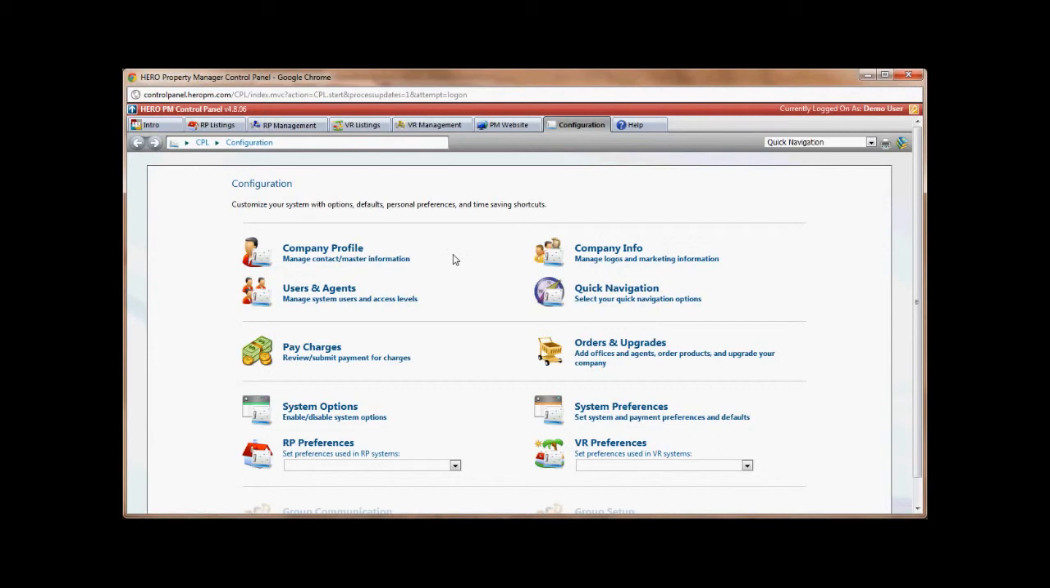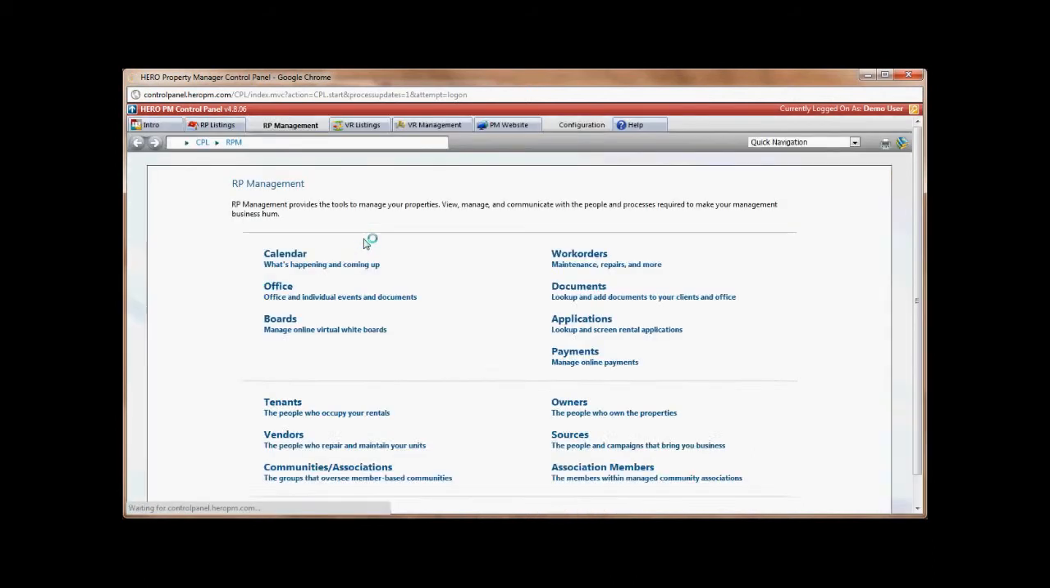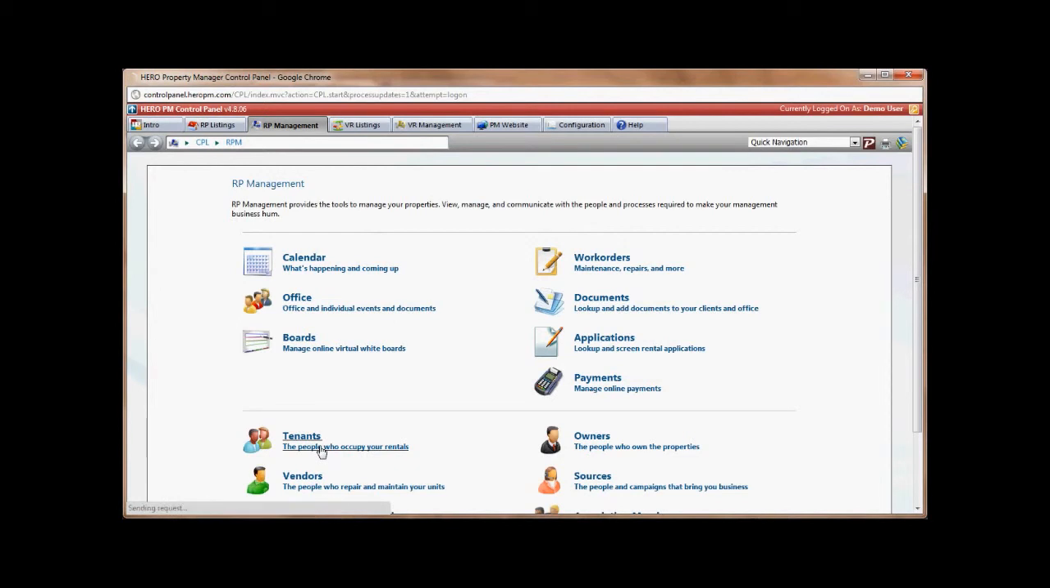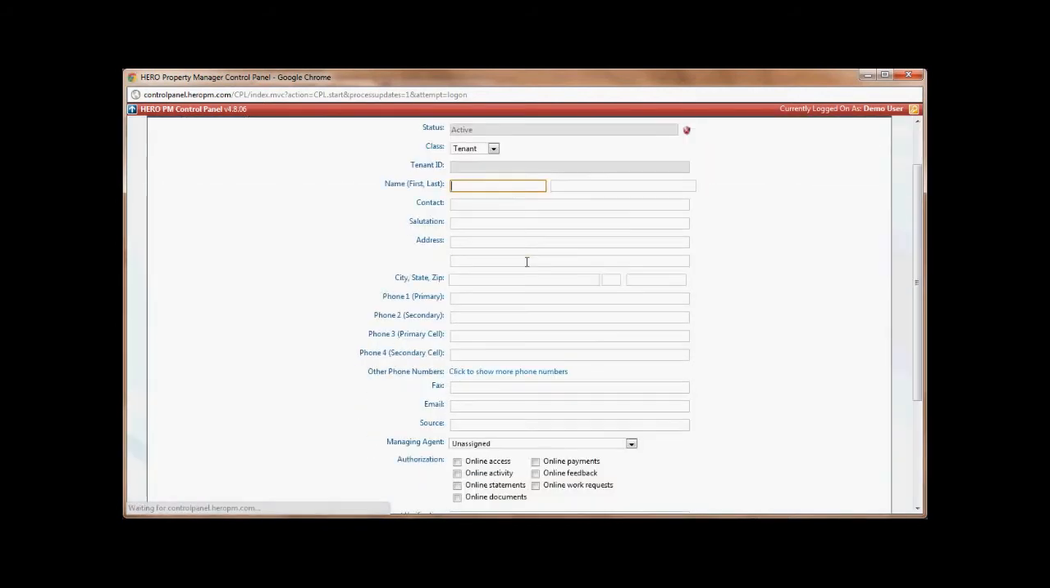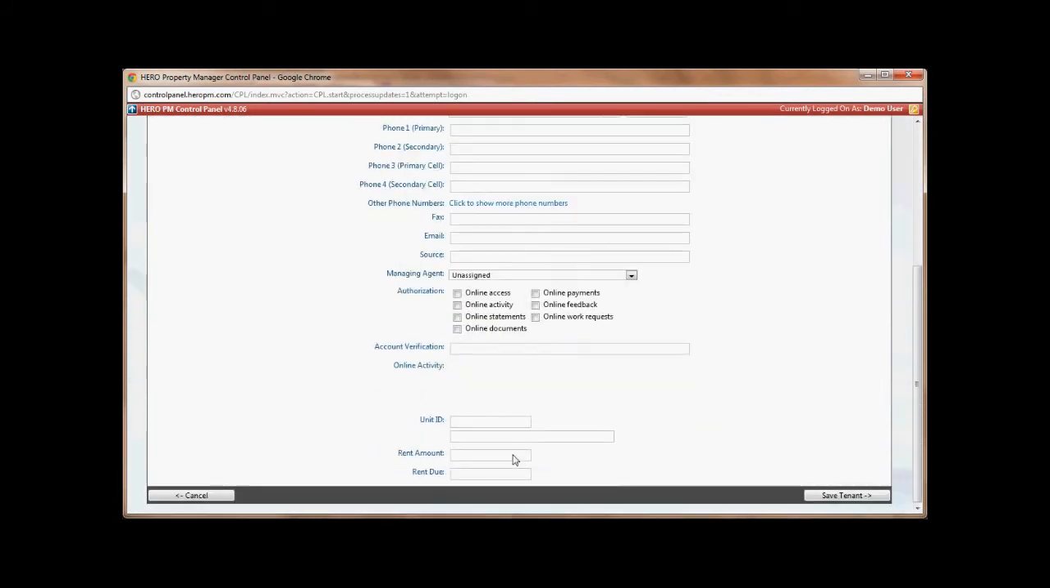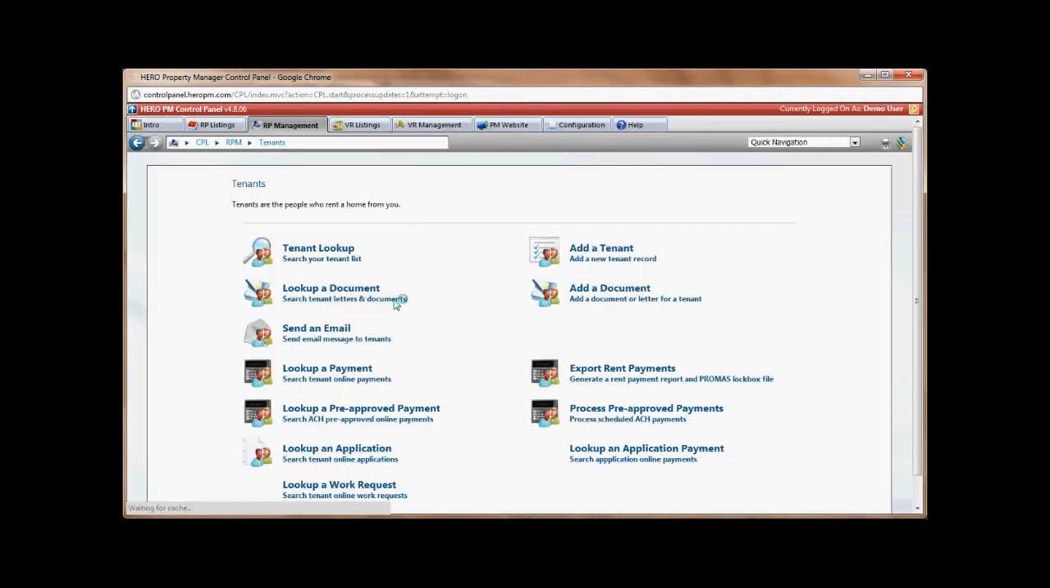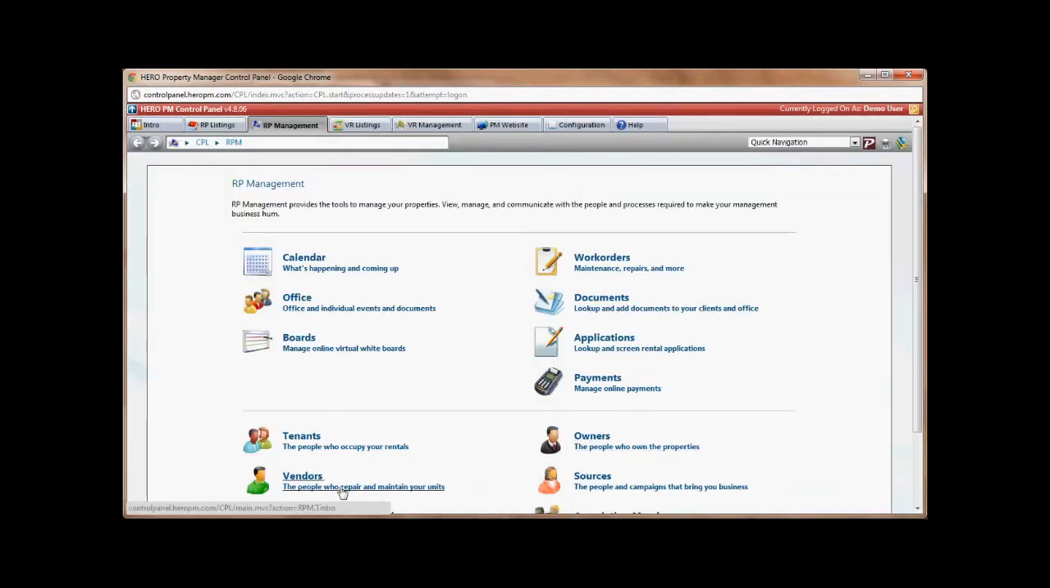Before we go too far, we may want to set up some test accounts so that we can see the system from the perspective of an owner, tenant, or vendor. Click RP Management, Tenants, Add Tenant, and add yourself as a tenant. Select the authorizations that you want applied. Save the tenant account, and do the same for RP Management Owners and Vendors.